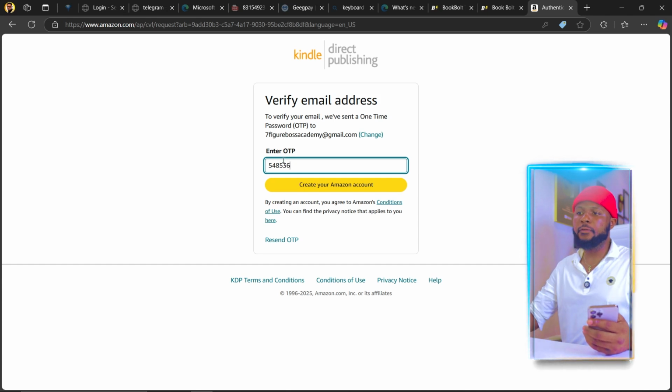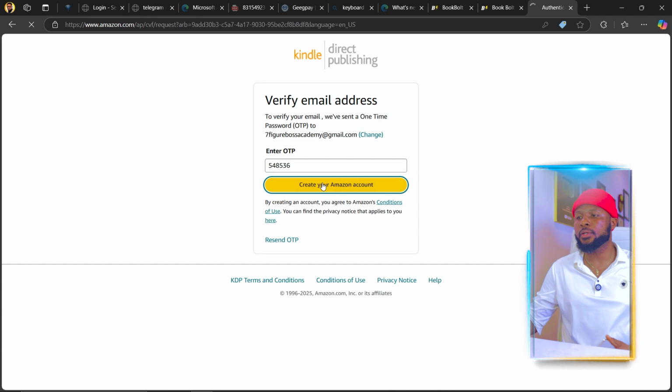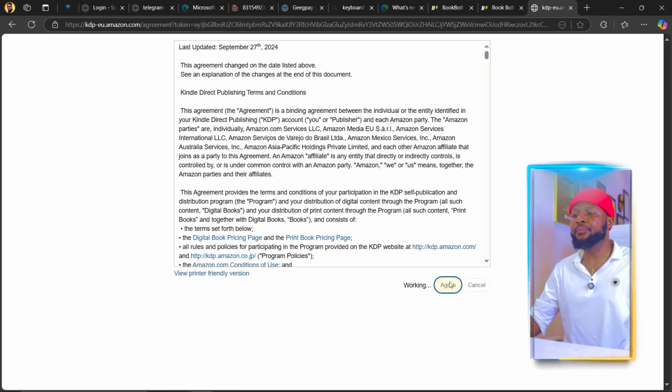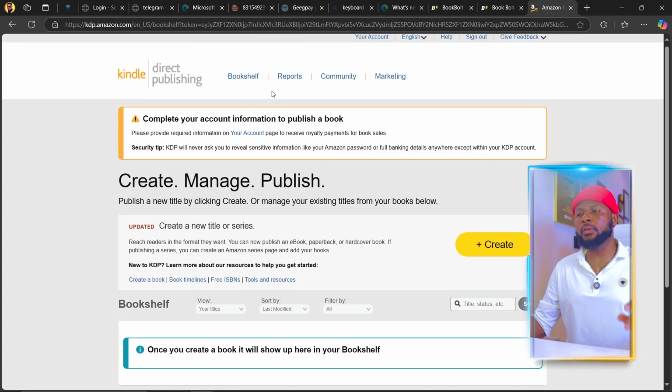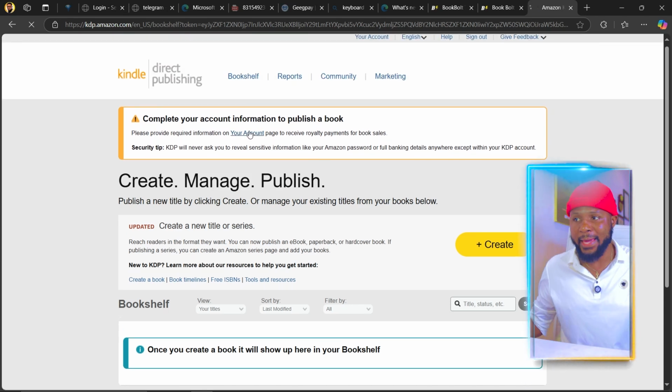548536, create, and then you click on create your Amazon account. And now you're just going to go ahead and click agree. And here you can see complete your account information to publish a book. So to complete this, all we have to do is to click on your account page.